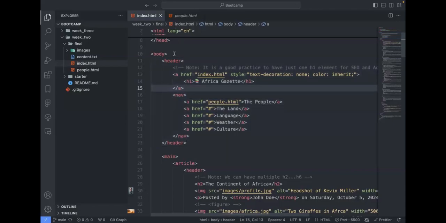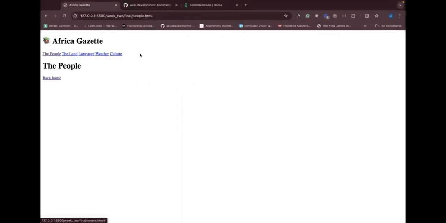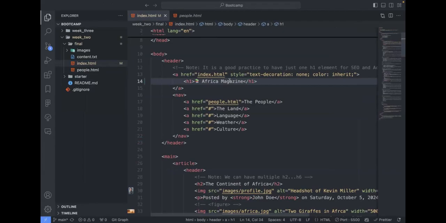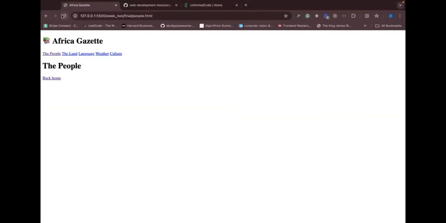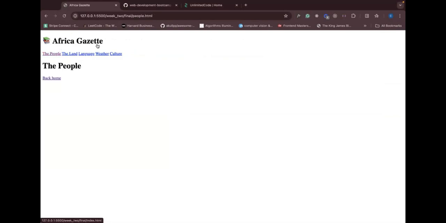So meaning that if I want to change the title of our website now, Africa Gazette, to something else, I have to do it in two places. If I come to index.html, I rename it to Africa Magazine, right? And I come back here, let me go home. You can see Africa Magazine is here. But if I go to the people page, it says Africa Gazette.